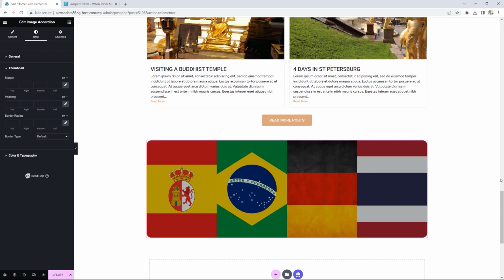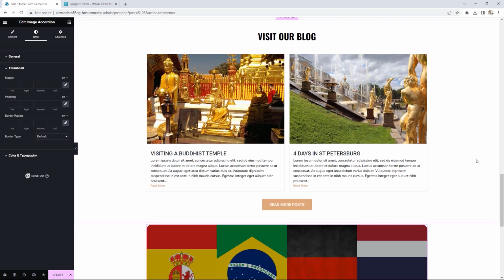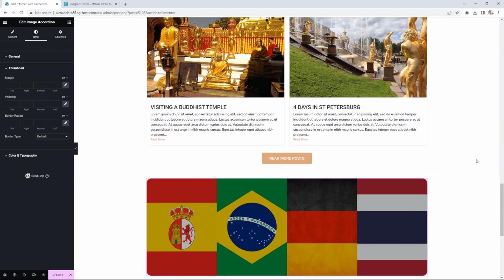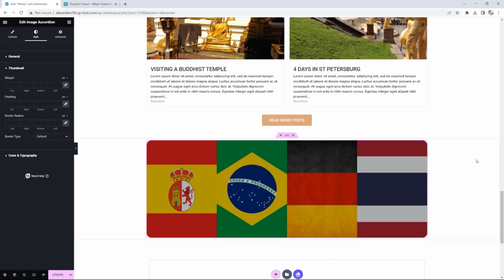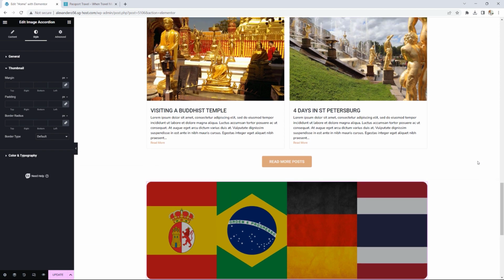But I just wanted to show you how you can add additional content to your homepage, showcasing posts or content from very specific categories, and that's pretty much it.